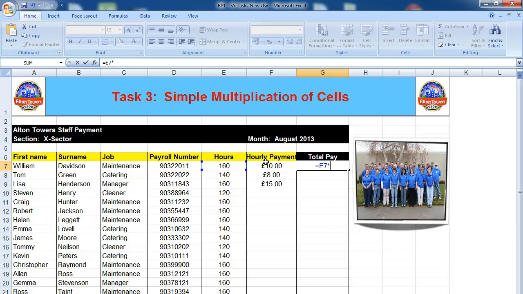And we're going to multiply it by this cell here, which is F7. Okay, and there we go. My goodness me, that's a lot of money. So okay, £1,600 for working 160 hours in that month.